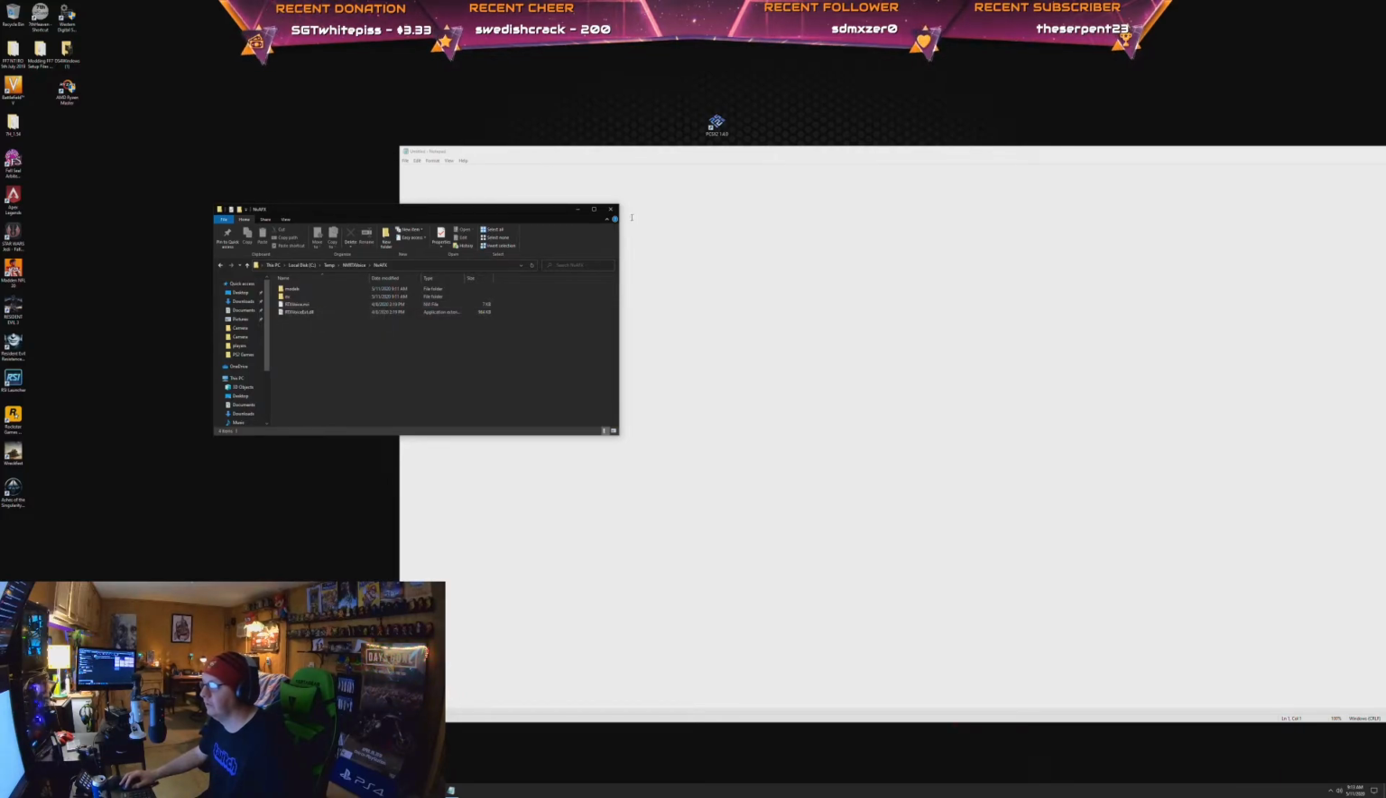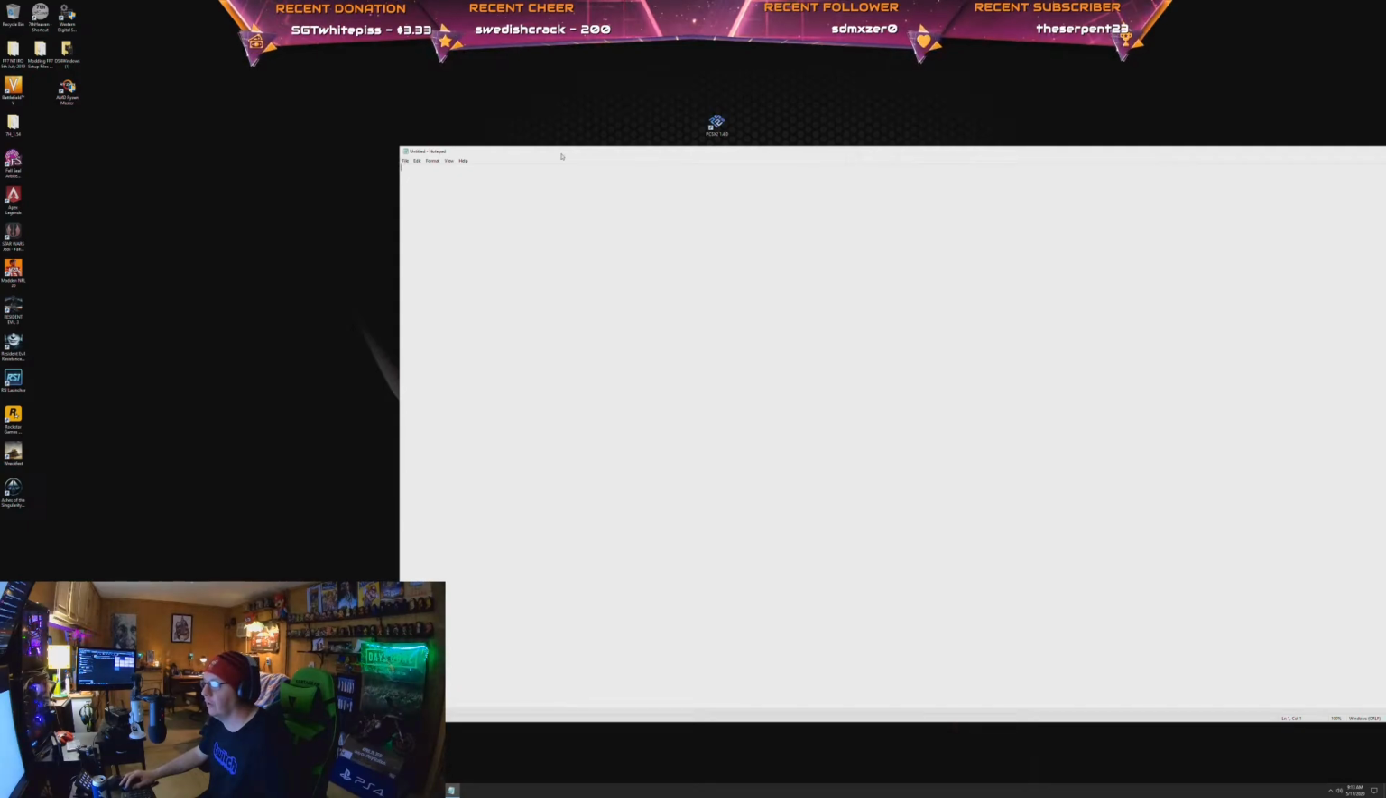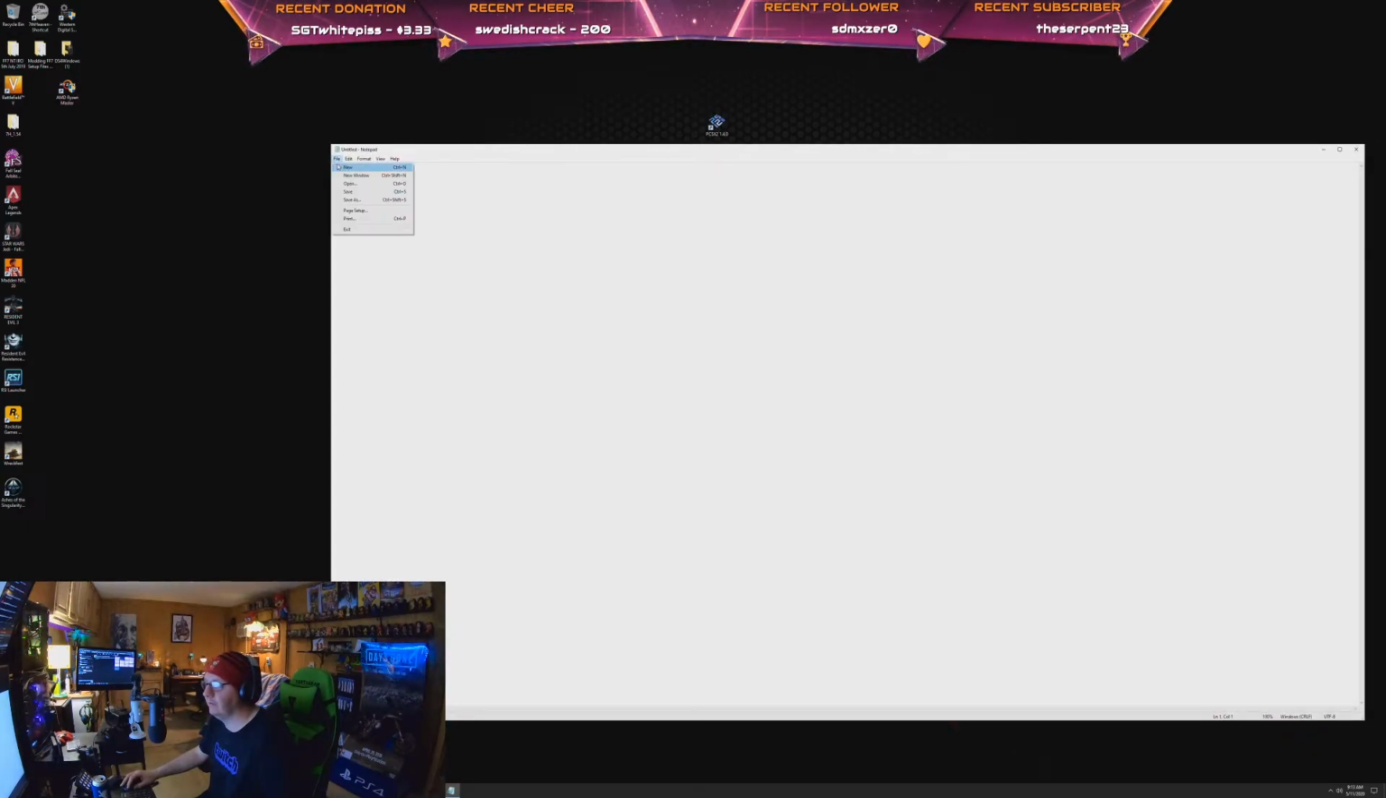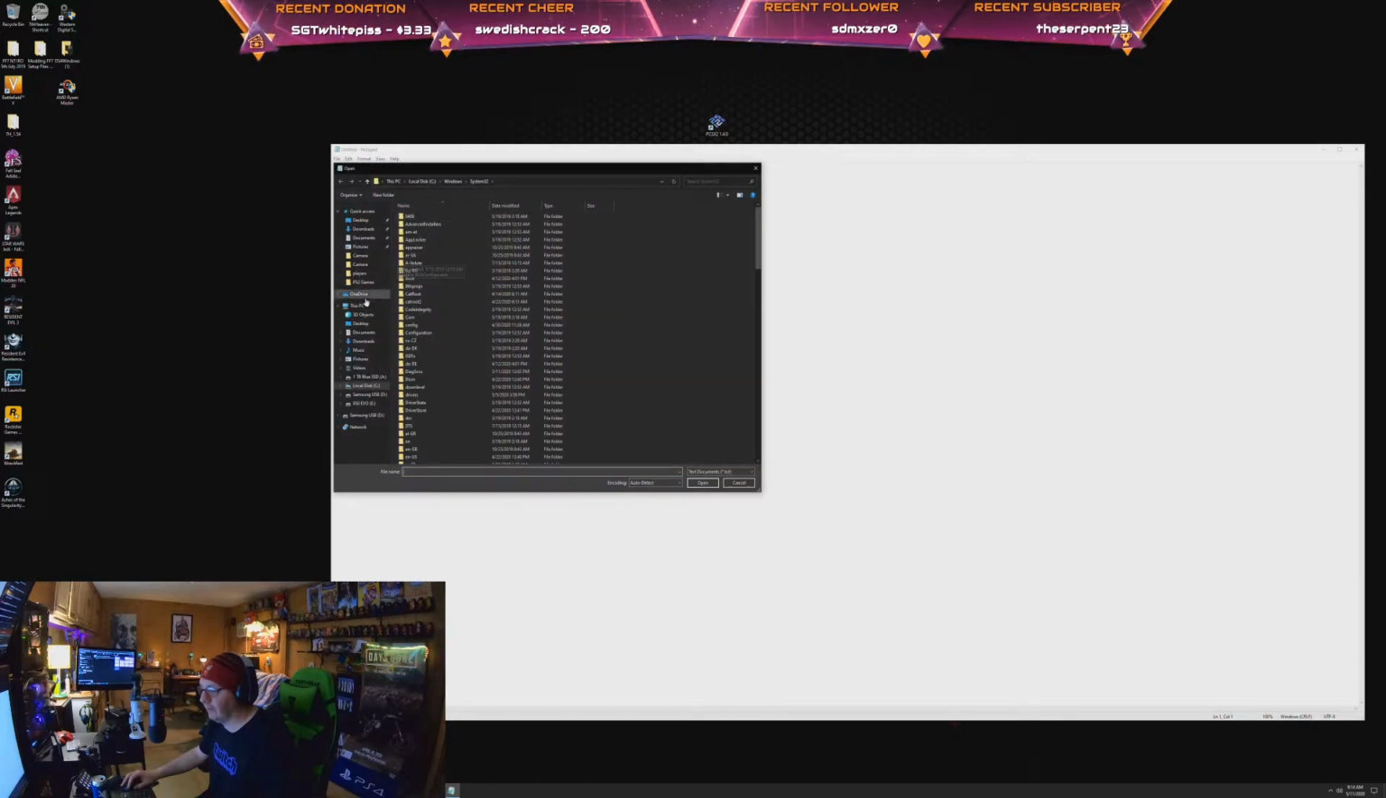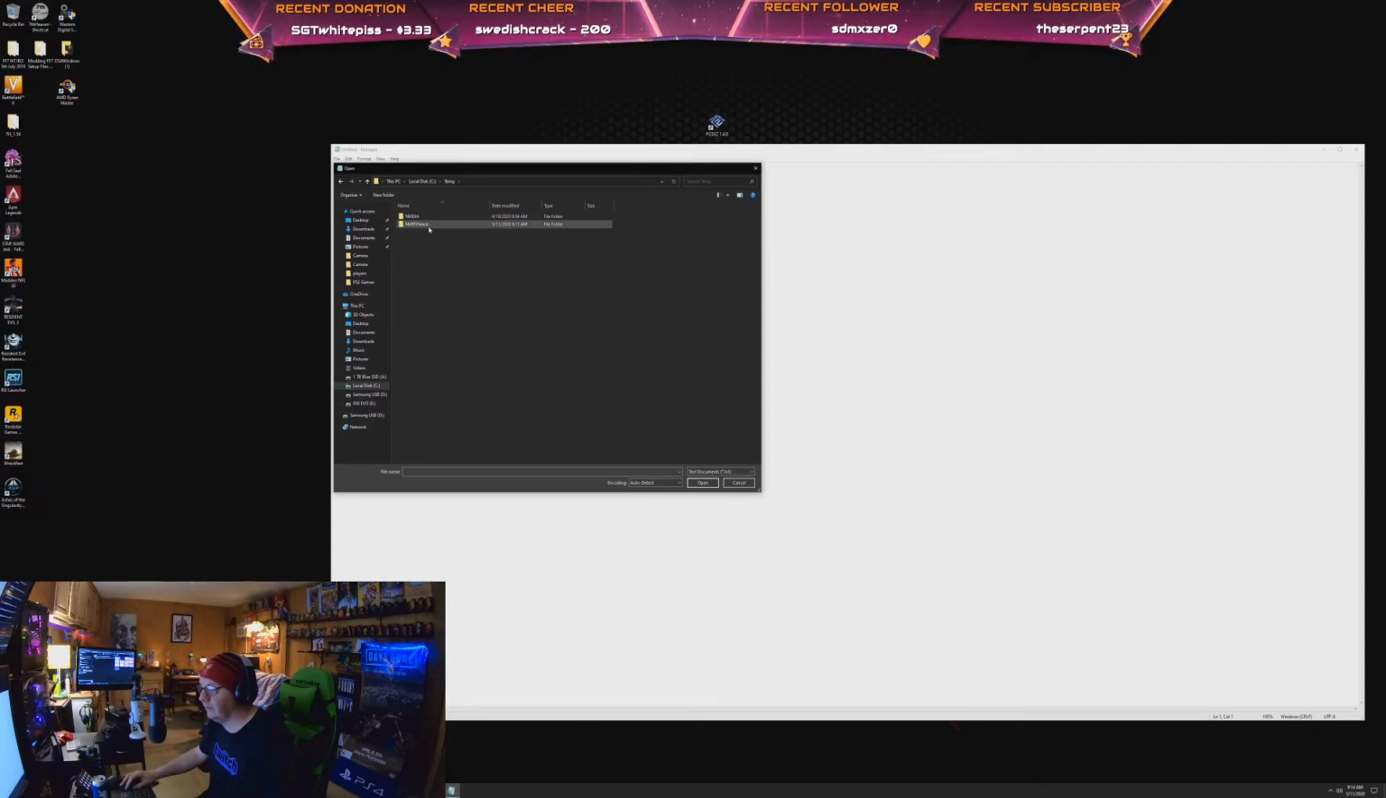So we'll go to our Notepad here. We're going to go File, Open. We're going to find that temp file. C drive, temp, RTX Voice, NVAFX. Gonna go down here where it says text documents. Open all files. That's where it's hidden.